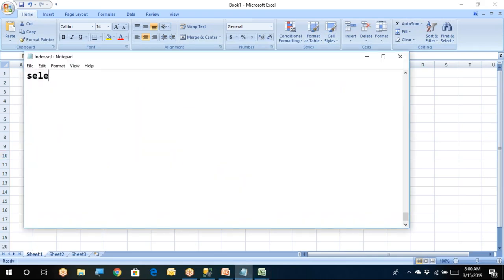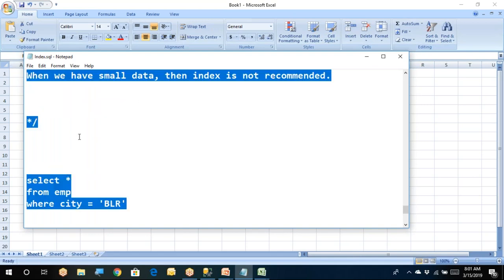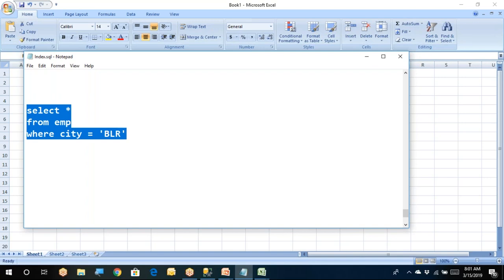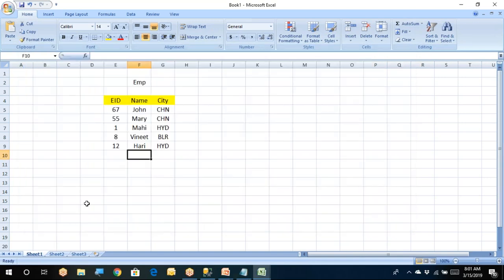Select star from employee table where city equals to, let us say, Bangalore. Okay, so this is the query. I wanted to retrieve the data from this. Now I will write the query like this and hit. So when you hit, the SQL server does not know.